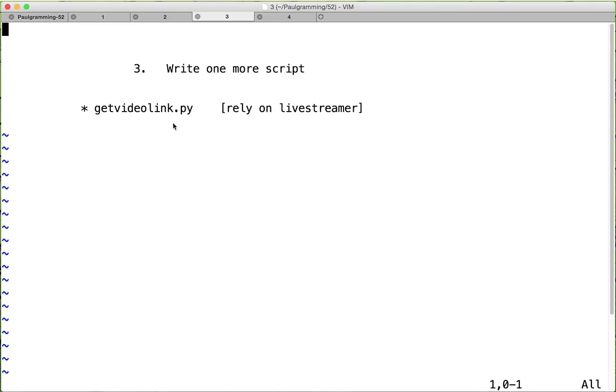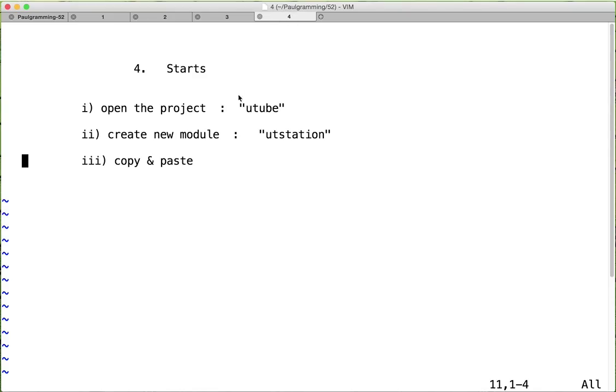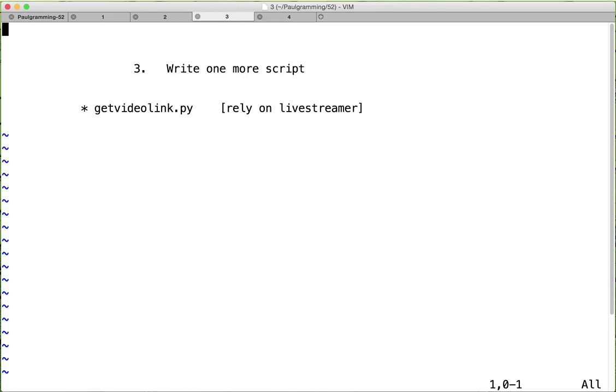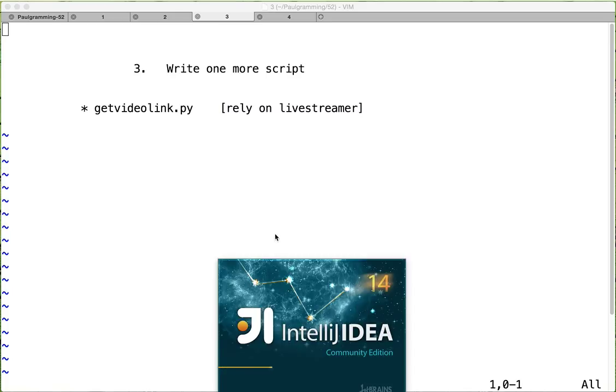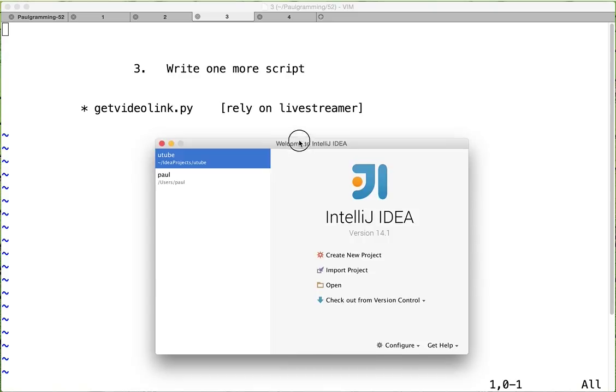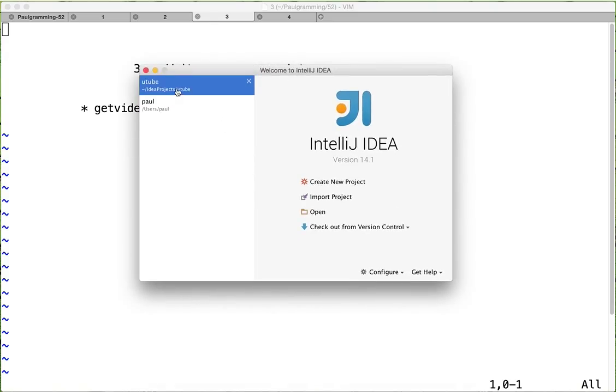Step 3, we're gonna need to write a script to fetch the video link. So we're gonna call it getvideolink.py, and I believe that's it. We can start now. I'm using Community Edition IntelliJ IDEA. Any IDE at all would be fine.